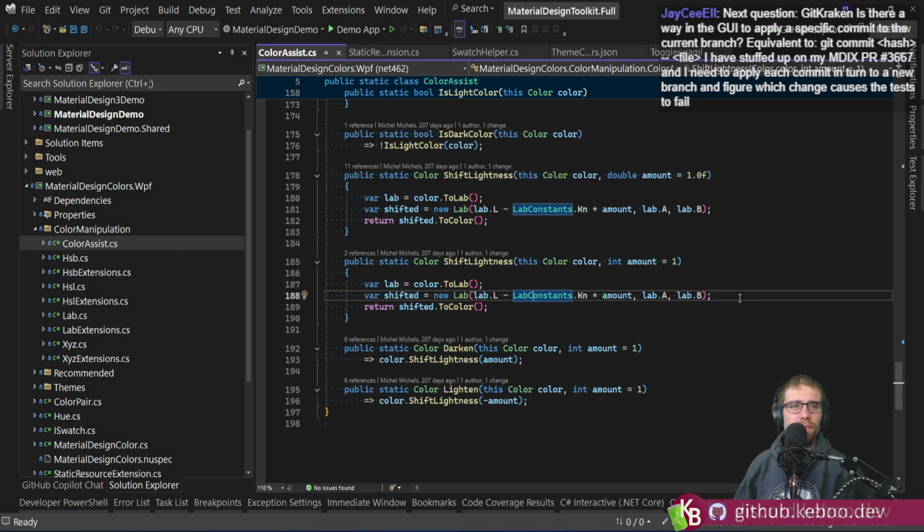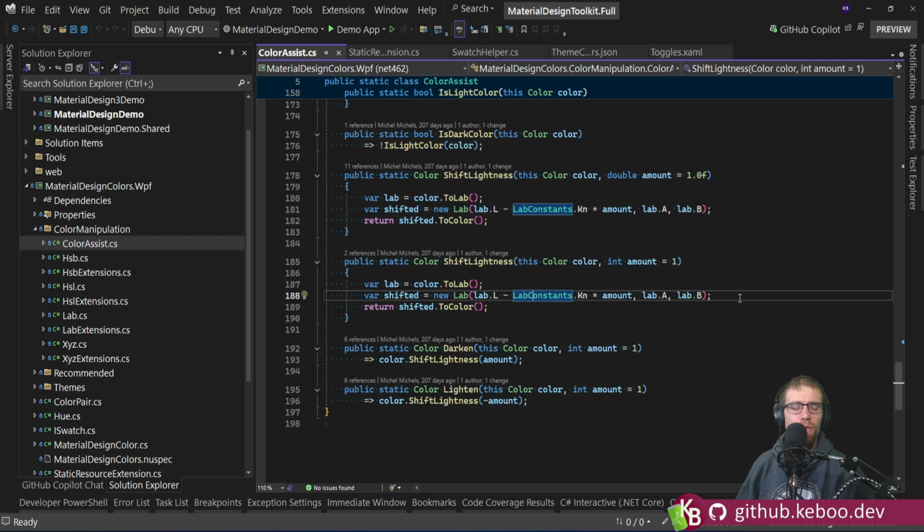Let's see. Next question. Is there a way in the GUI to apply a specific commit to the current branch, equivalent to git cherry-pick commit hash? I have stuff up on Material Design PR 3667 and need to apply each commit in turn to a new branch and figure out which change causes the test to fail.